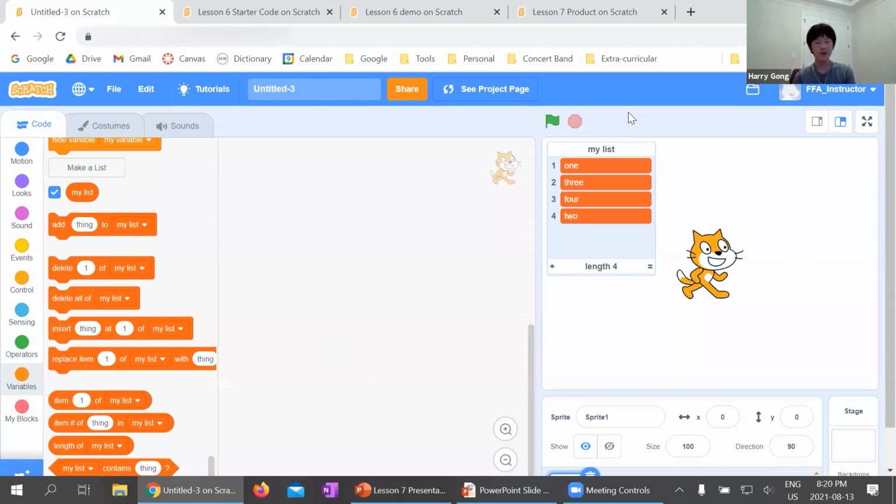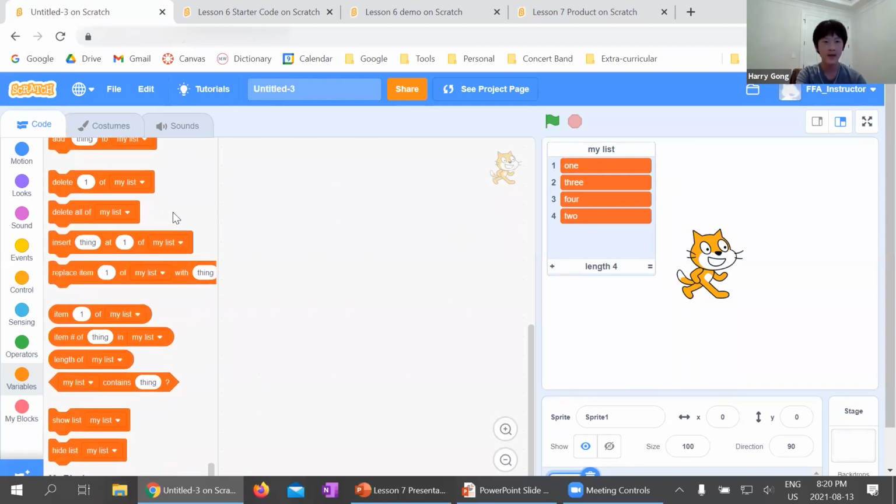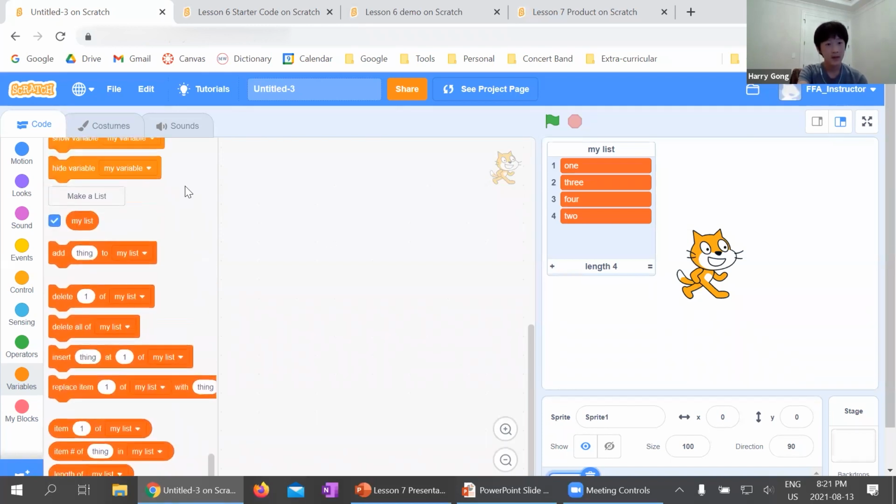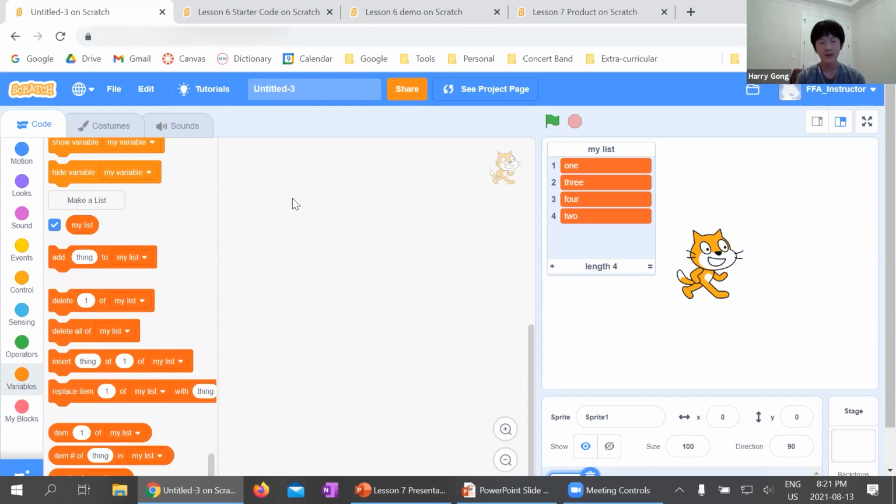So I'll wait 1 minute for everyone to catch up with this. And then we'll continue looking at how we can make the sprite access elements in the list.